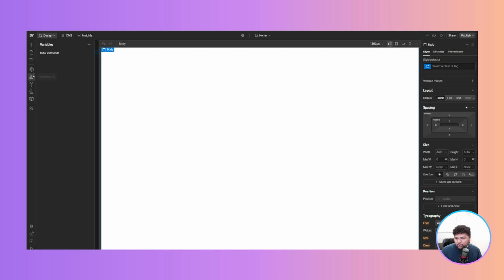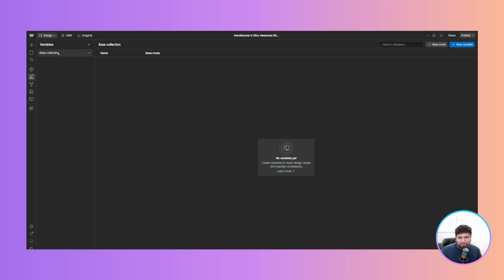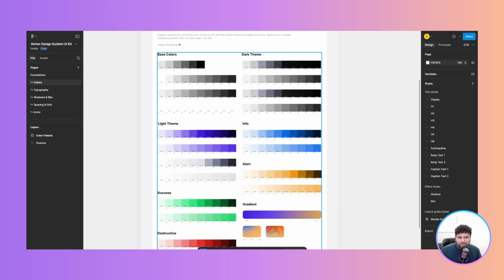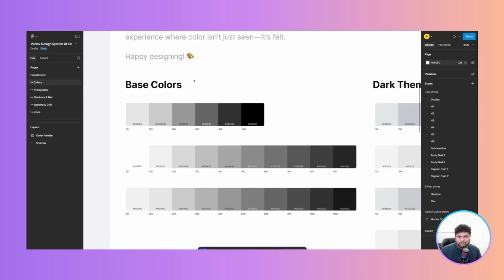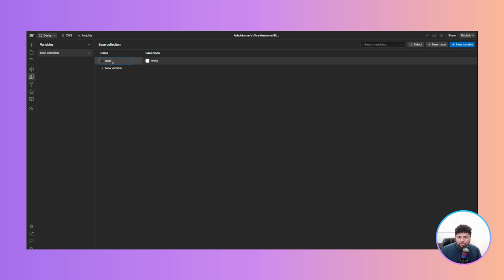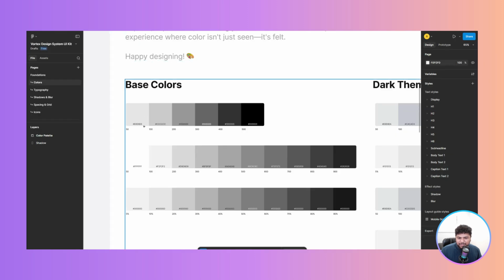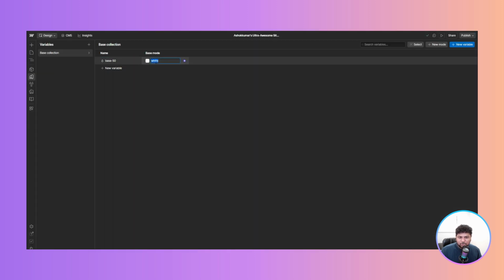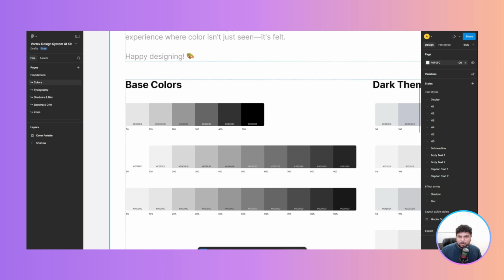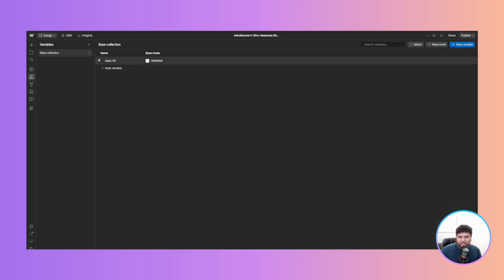I'm going to go to this base collection, where I want to create a color. You click on new variable, and you can click on color. Let's go to base color. Base color 50, so here I would write base 50, so that it makes sense. Base 50 is e6e6e6, so the color code is e6e6e6. And then you have base 100 and so on.